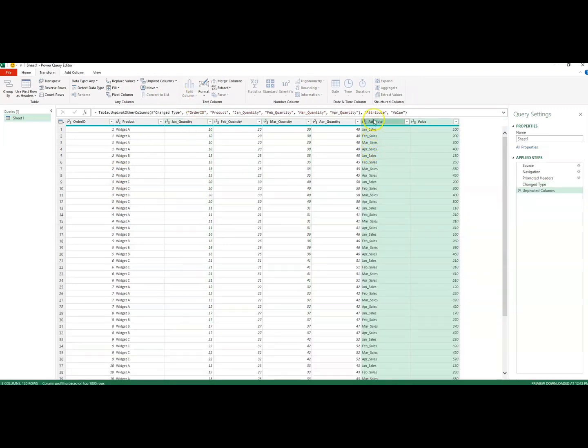Now can you see? You have a new column called attributes, having all the attributes: the January sales, February sales, March sales, down to the last one. Then you can see the values here. All the sales under those months are now in a single column. So I'll rename this to month, then underscore sales.